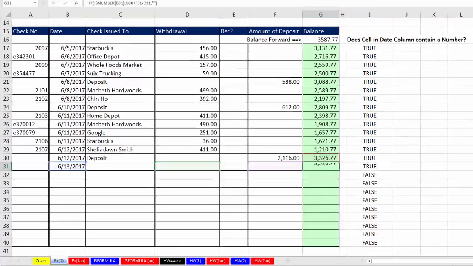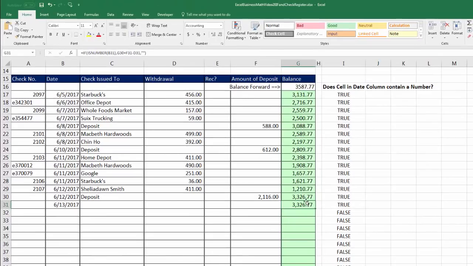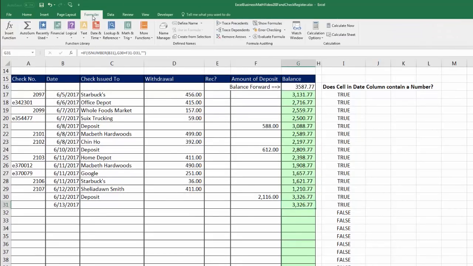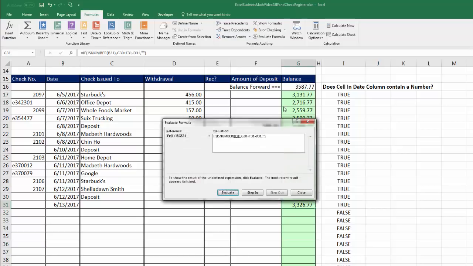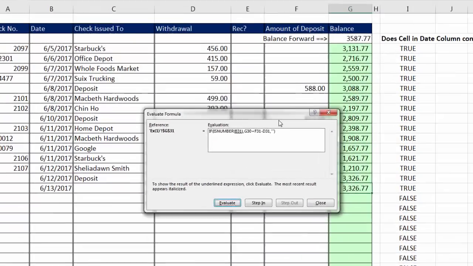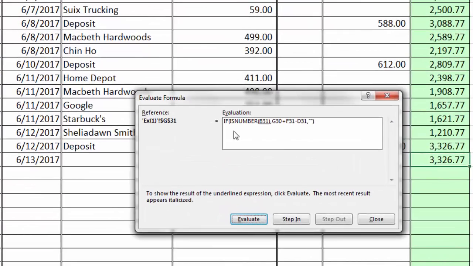Now I'm going to enter this, Control Enter, and with that cell selected, I want to go up to the Formulas ribbon tab. And we've seen this before over in Formula Auditing. We can click Evaluate Formula. Now, Evaluate Formula will show us step by step how Excel calculates this formula. Now I'm going to either click Evaluate or hit the Enter key. Notice the first thing it has to look at is what's in cell B31. So I'm going to hit Enter.